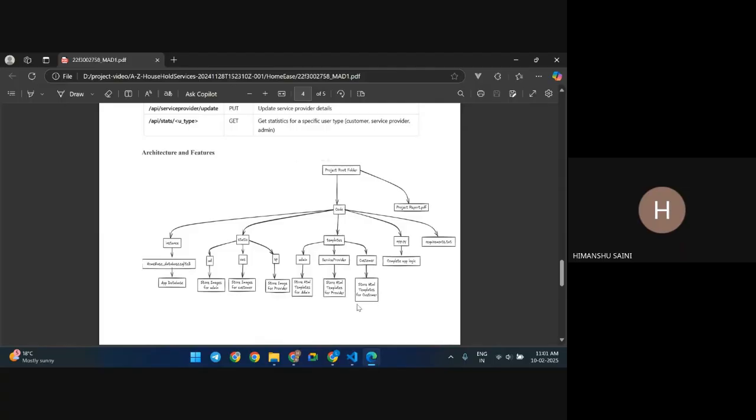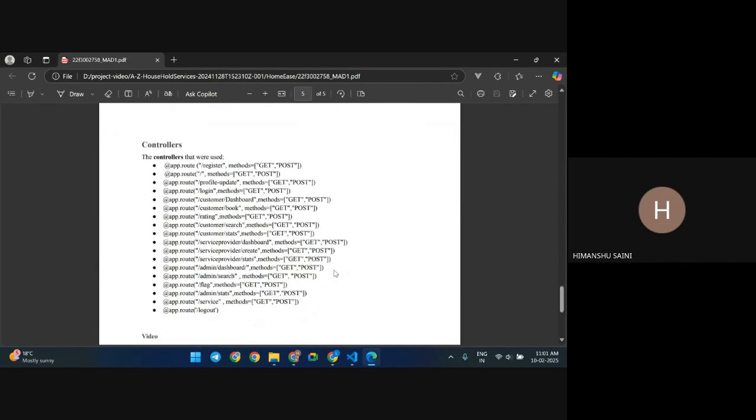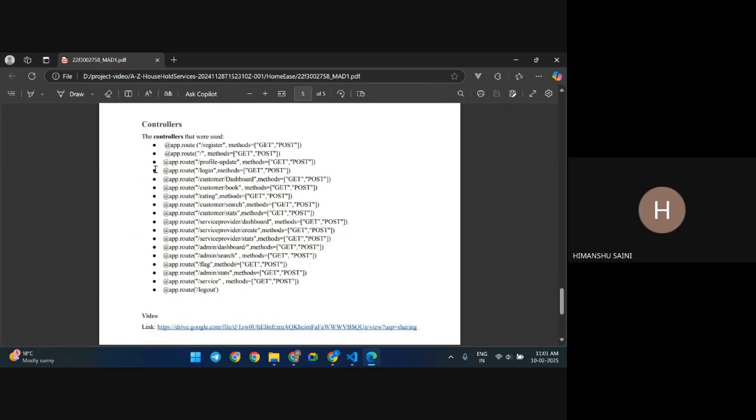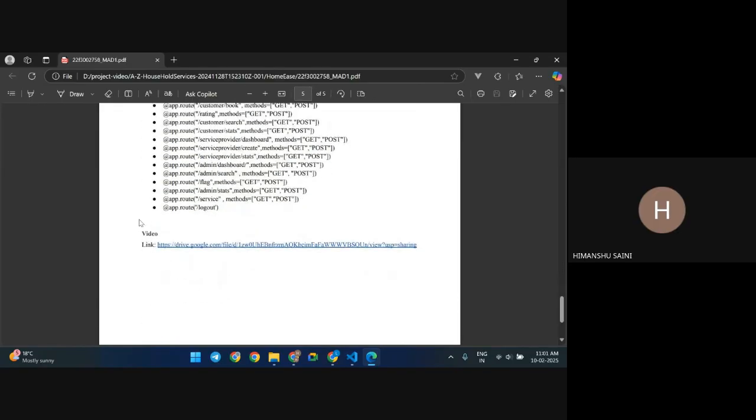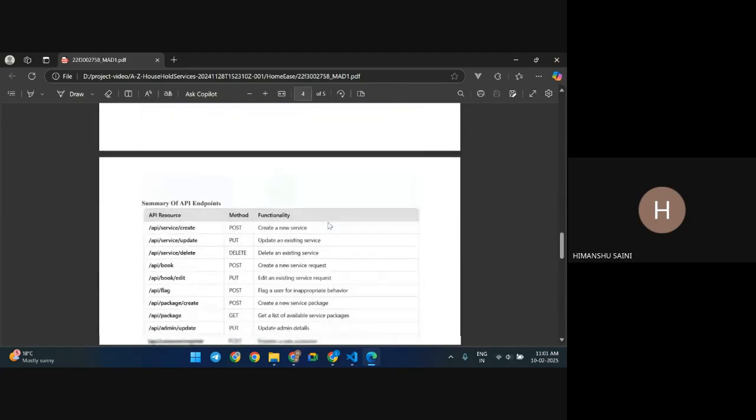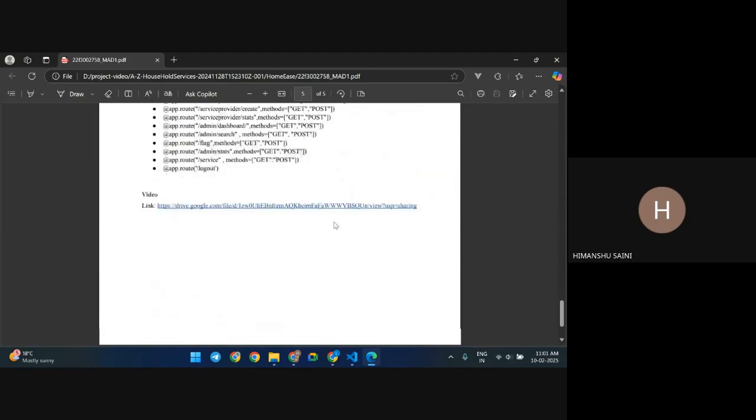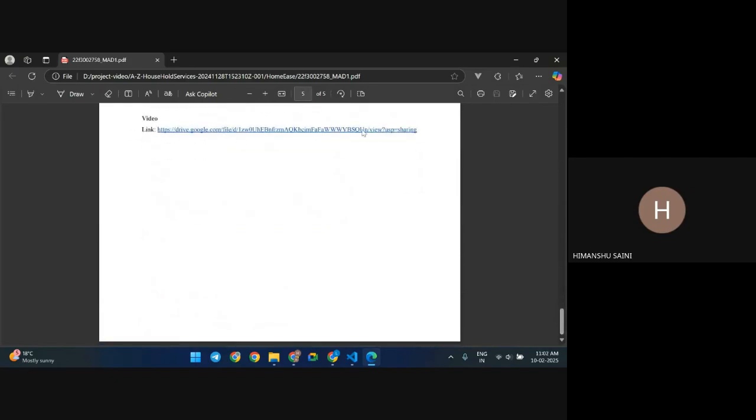You can give the project architecture also. It's not necessary, but you can share that the instance folder has your database, the static folder has these files, and in templates there is an admin folder, and in that admin template the HTMLs are there. And these are the routes that I made, and this is the video. The video link should be present here.